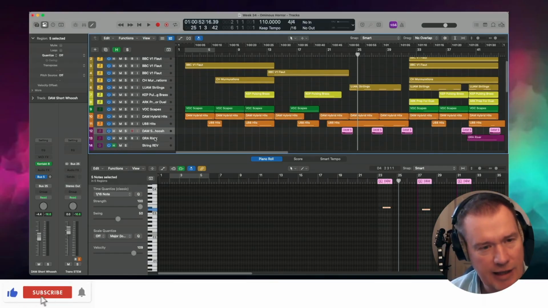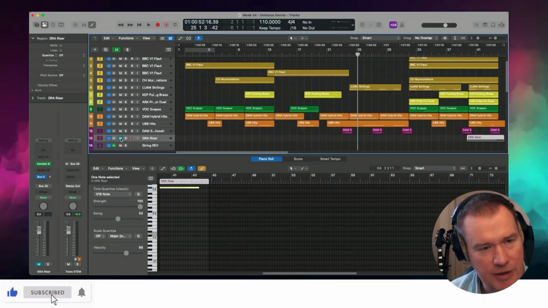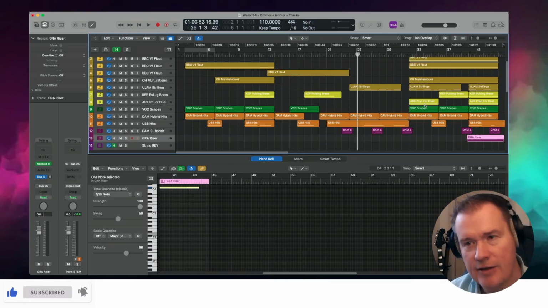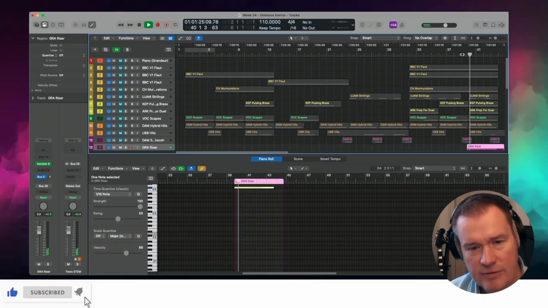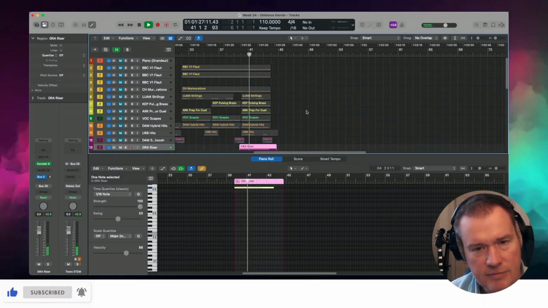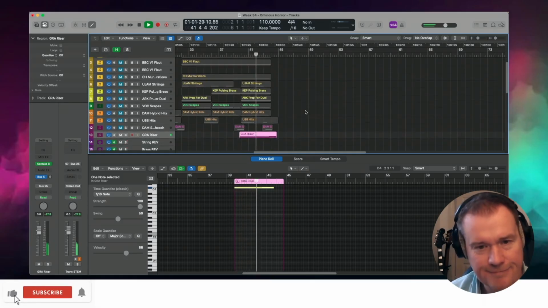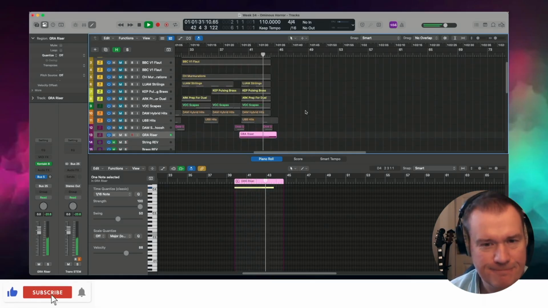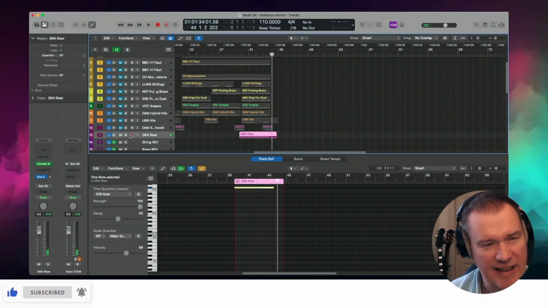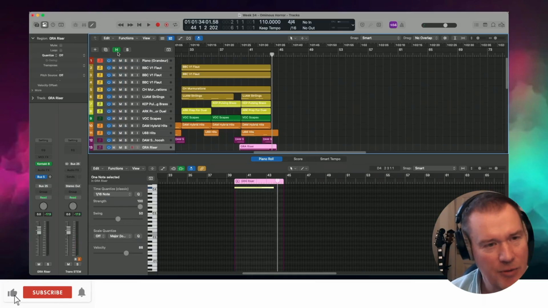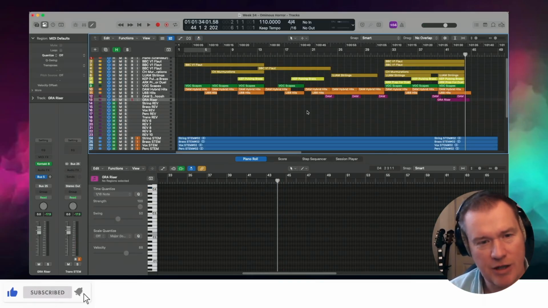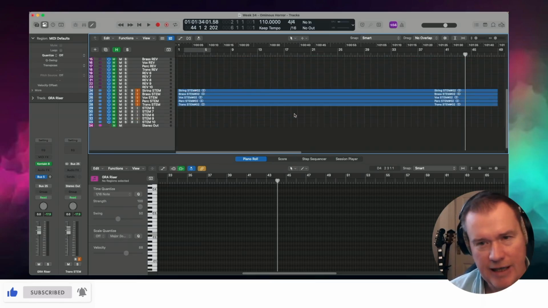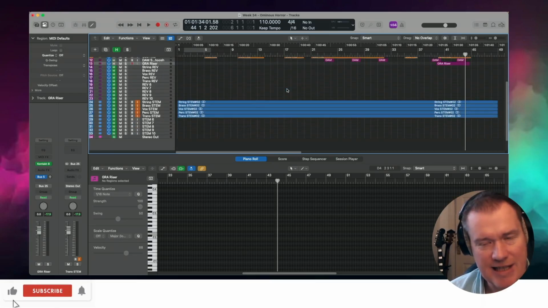And finally, from Gravity, we've got this riser at the end, which, let's just play it on its own. Quite like that. So that's how the whole thing was put together. I'm going to play it to you as a bit of an outro. You'll notice I've got everything actually bounced into stems ready to go.